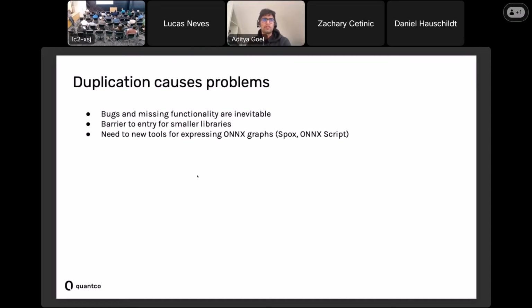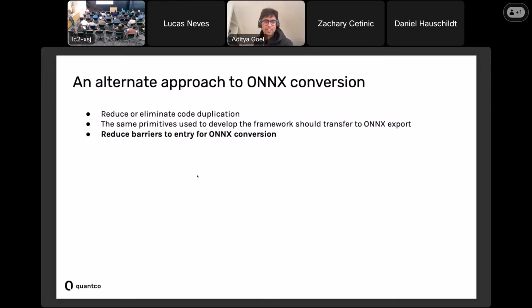So what can we do about this? Well, we really want to approach ONNX conversion from first principles, from a new angle. We want to reduce or even eliminate, for a large class of functionality, this code duplication. And we want to use the same primitives that you use to develop the framework to power ONNX export. And at the end of the day, we want to reduce the barrier for ONNX conversion for newer frameworks, and even for existing frameworks, to add new functionality to their ONNX export capabilities.